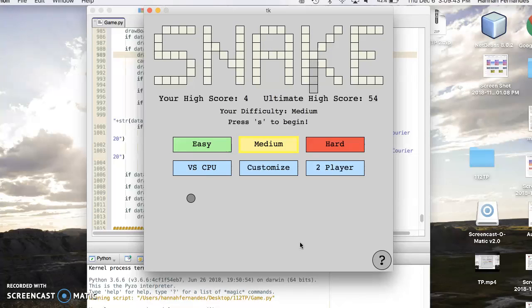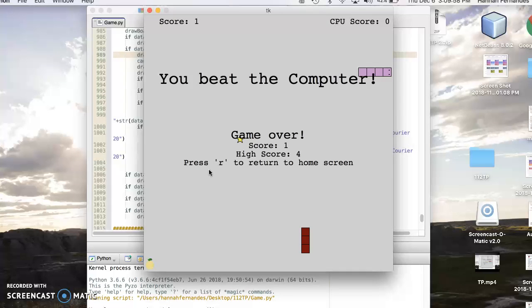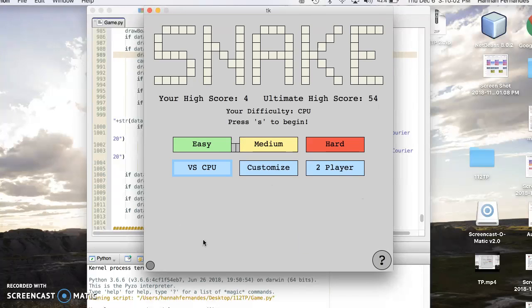Something else, if I turn on my volume here, I used Pi audio for the start and end of the game, so if I do versus the computer again, if you heard that, that was the start noise, and then there will be a game over noise when I die. So I used Pi audio for those two noises as well. So yeah, that's my game.